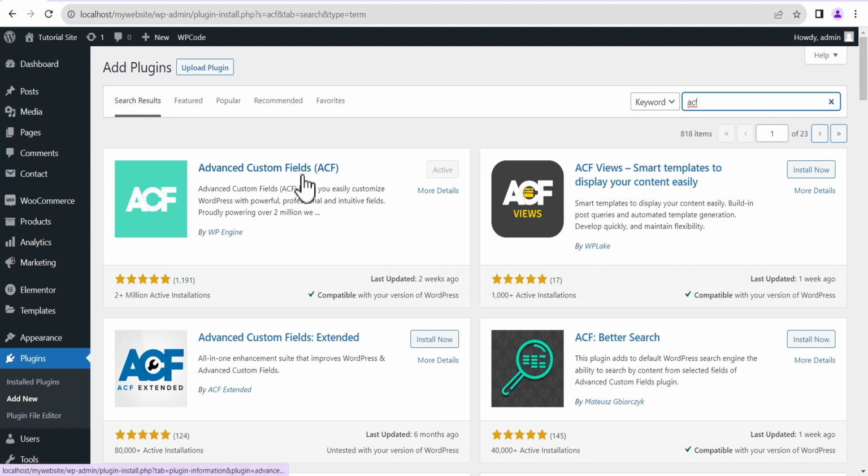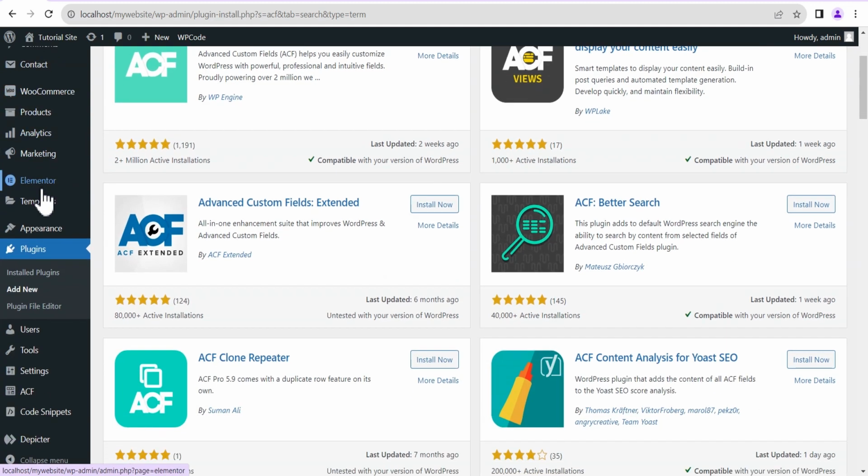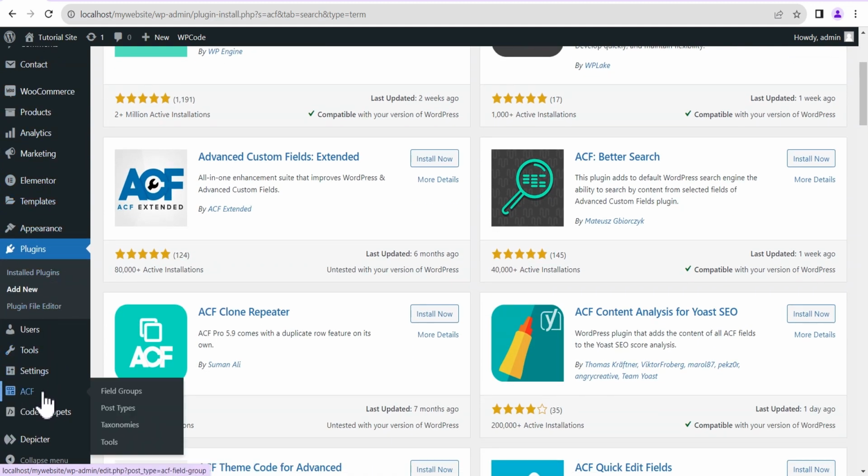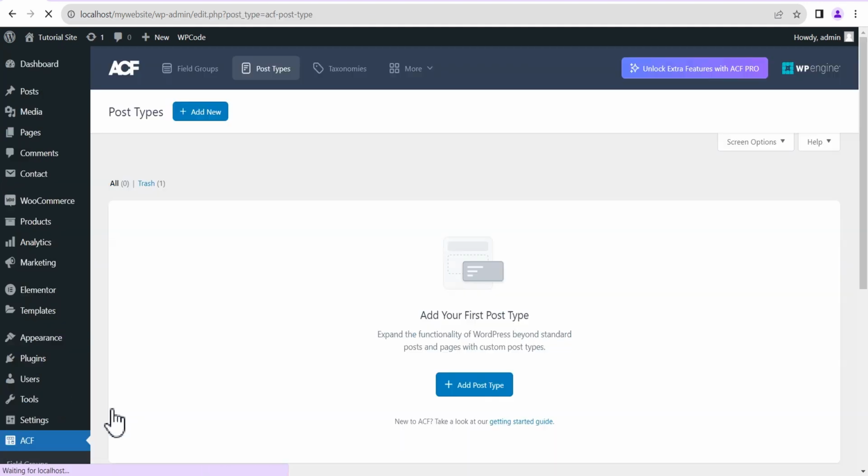For those of you that are not conversant with this plugin in particular, I will be giving a brief explanation of some of the features for beginners, so not to worry much. When you scroll down on your sidebar menu, you see a new entry here called ACF. In this entry, the first thing we're going to do is create a custom post type, and to do so we're just going to click on post types. Once this loads up for us, we see the option to add a new post type.